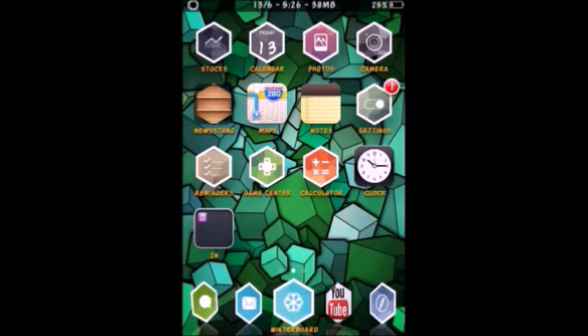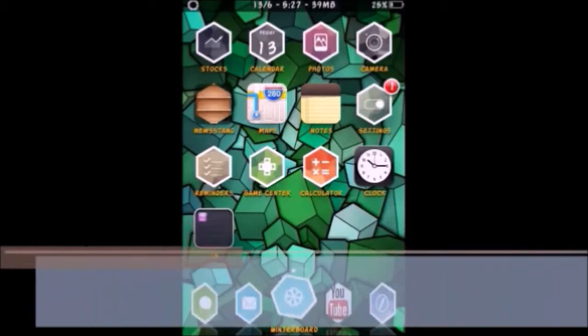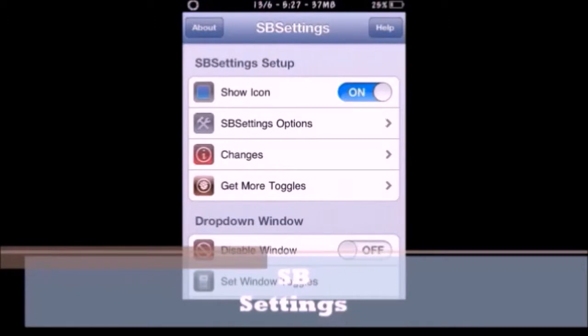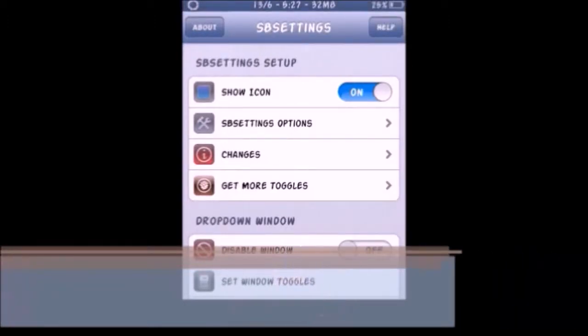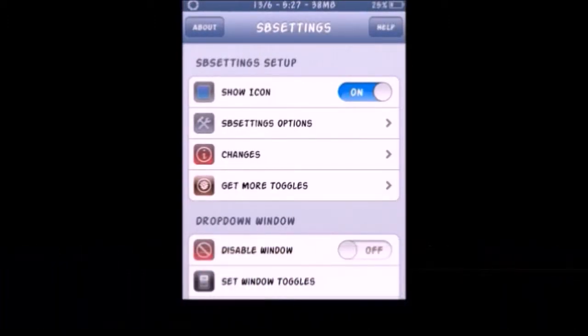And the first toggle tweak that we're going to be doing is SB settings. This SB settings is a bit more complicated compared to MC settings, which we did last time, and that's pretty much all that it is. And personally, in a way I prefer it because the NC settings didn't work on my iPod for some reason. And yeah, so SB settings here, this is the options that you're granted with.